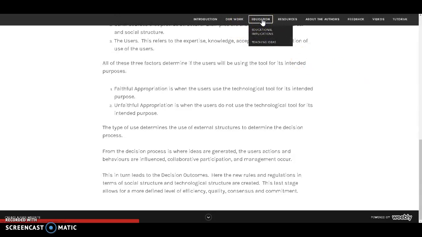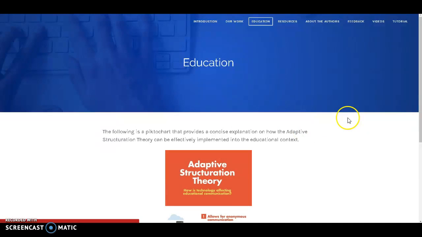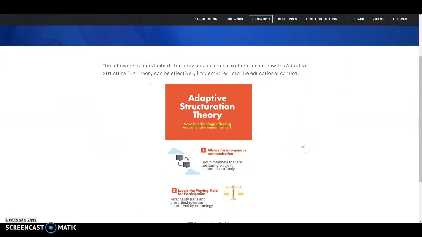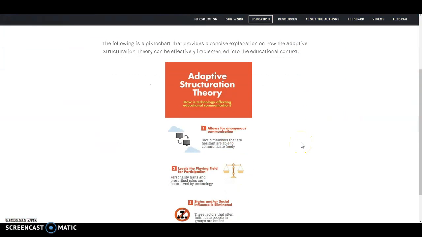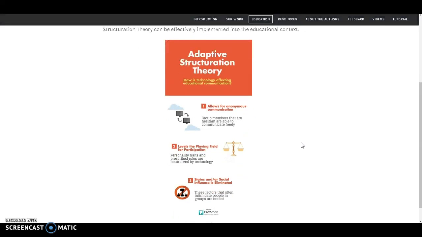Now, in terms of education, there are a few educational implications that are evident because of the adaptive structuration theory. The theory can be used in the educational context because it allows for anonymous communication. Group members that are hesitant are able to freely communicate. It levels the playing field for participation.